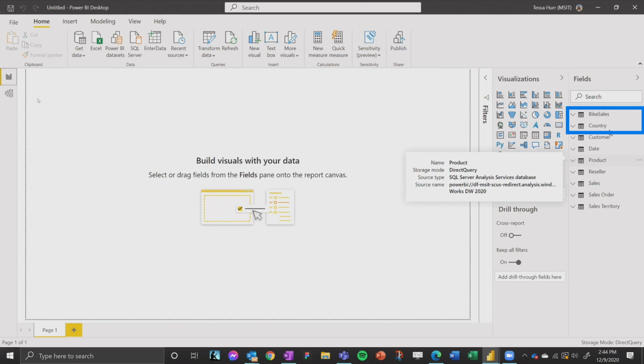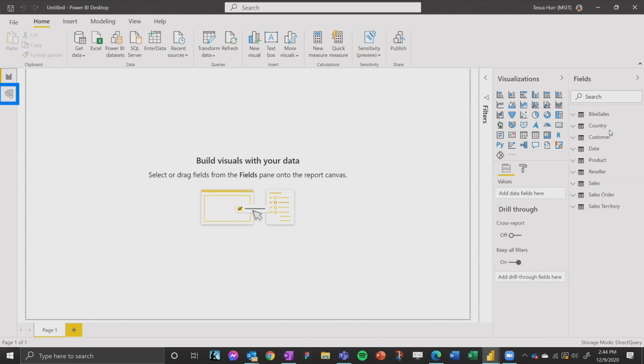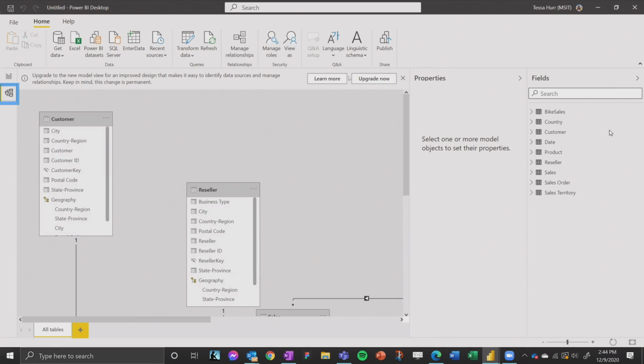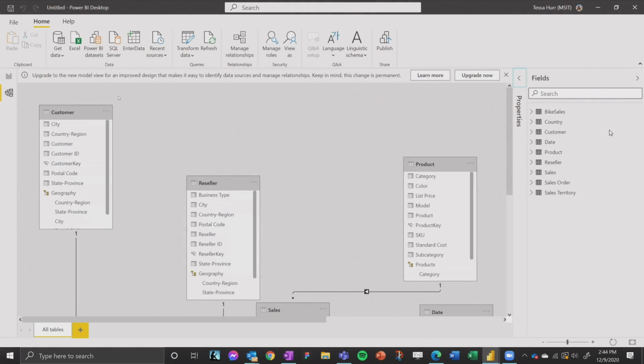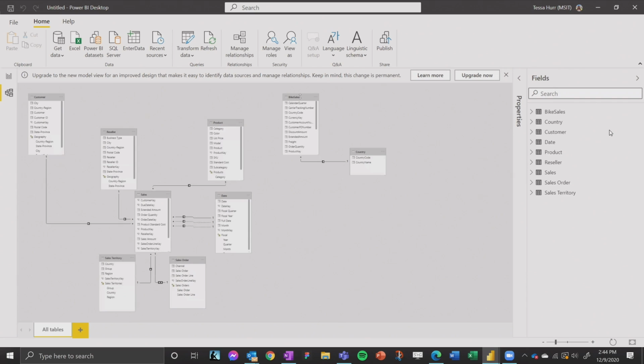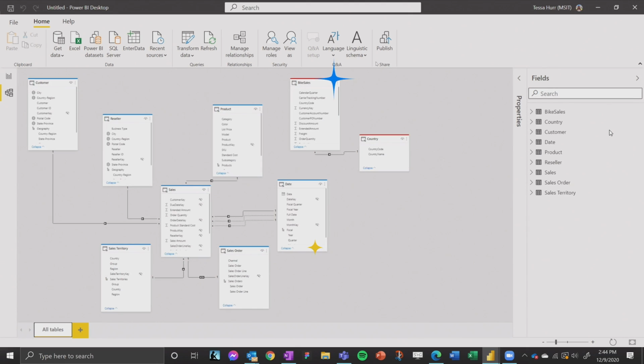Something I want to show you is the model view tab again. You may have seen this status bar show up in the November release, but you can upgrade to see the new model view UI. And I just want to give you guys a picture as to what the model view looks like now, as you guys know it. These are the bike sales and country tables that I had earlier. But if I click upgrade, then you can see that there's this new UI that popped up. Nice.